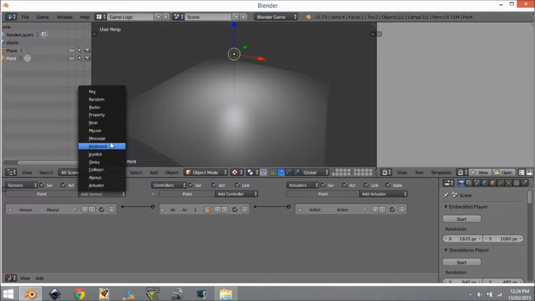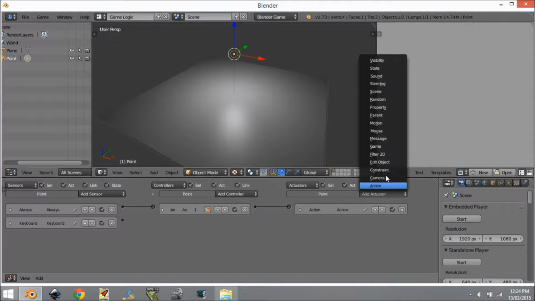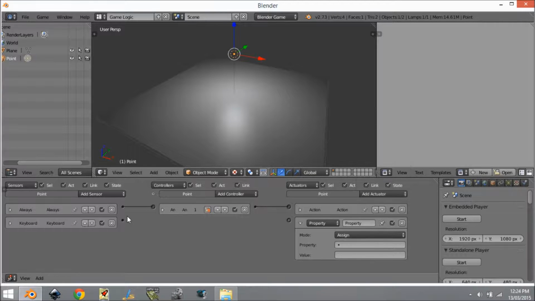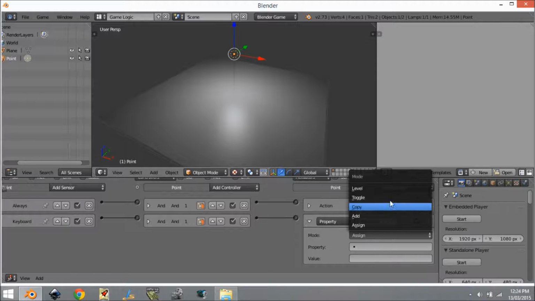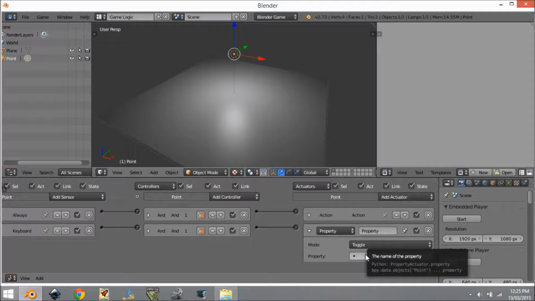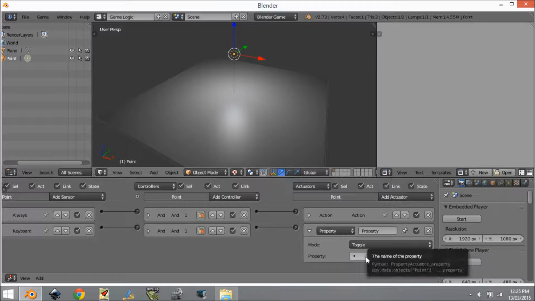So for quick testing, we're going to add a keyboard, and it's going to use space, and we're going to add a property. There are many different types of properties you can use, but I feel like this way works the best for a lamp. So you want to change this to a toggle. What a toggle does is it's mainly made for booleans. So when you toggle, it's going to set it from true to false, so it goes back and forth. You could go true, and then it'll go false, true, false, true, false.